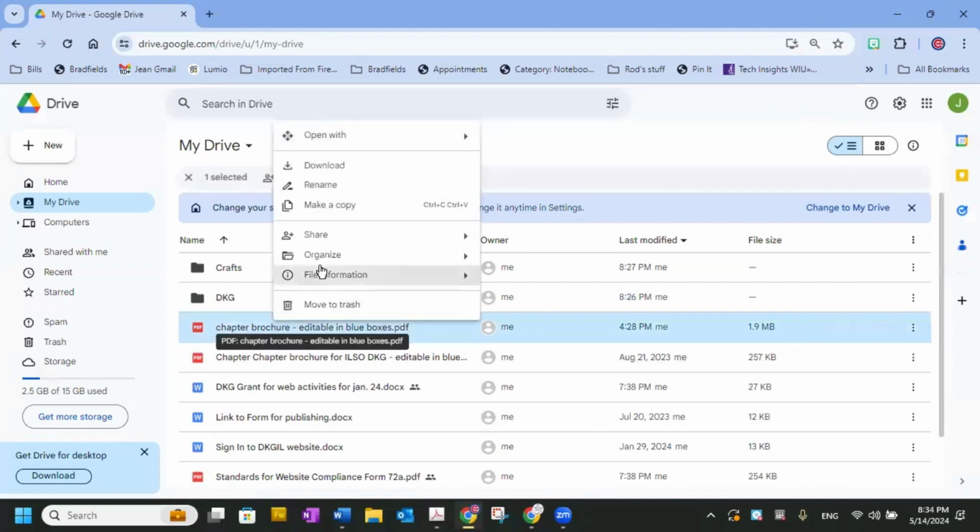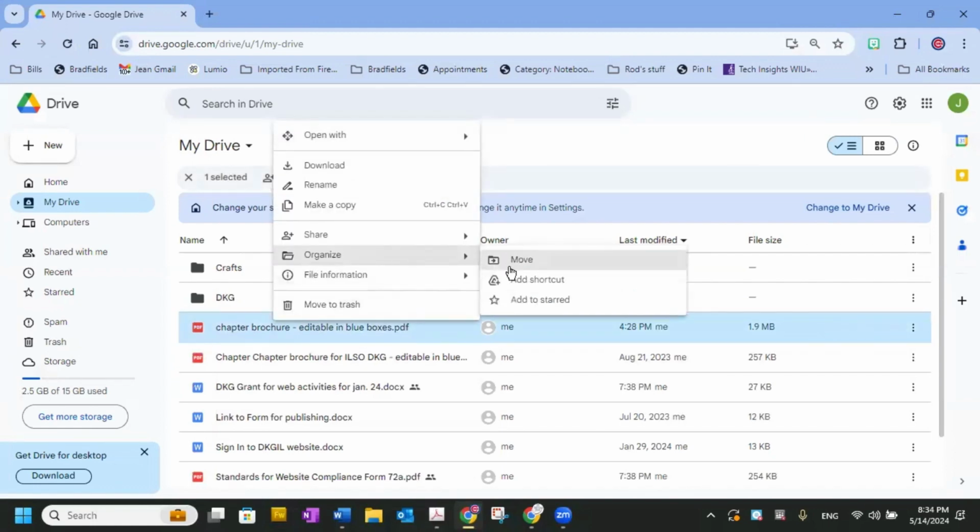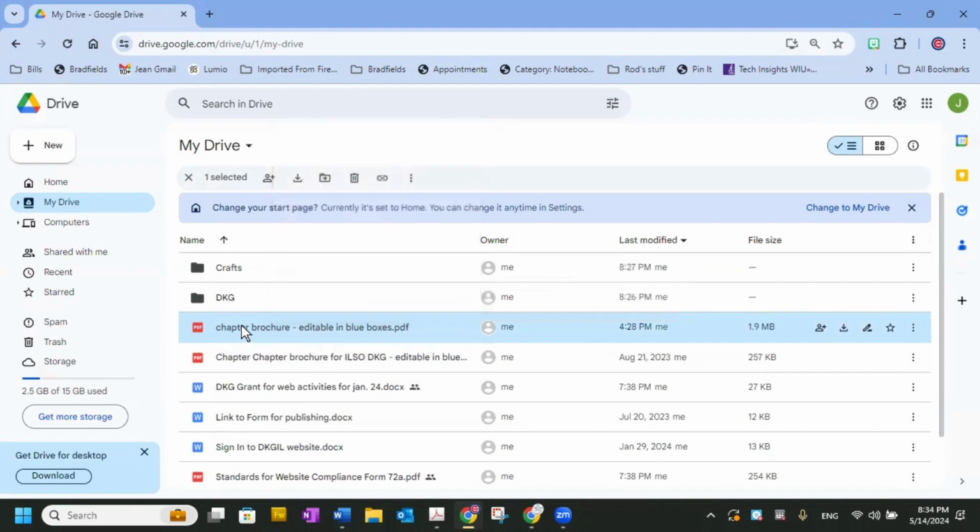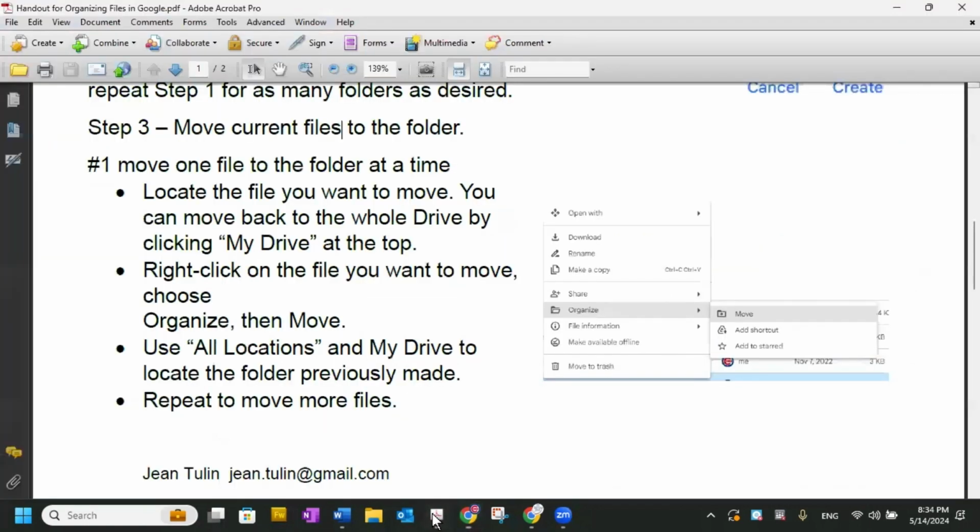So I could do that for every one of these. Right click, go to organize, go to move, and choose where I want to put it. Especially if you have lots of files to organize, there is a much faster way. So let's go back to the handout.